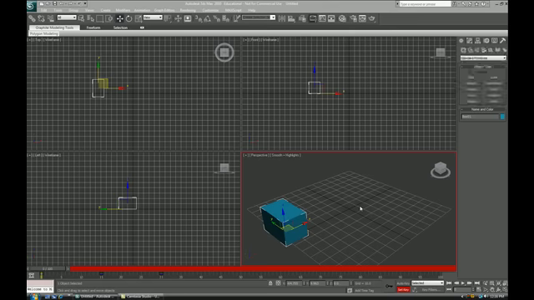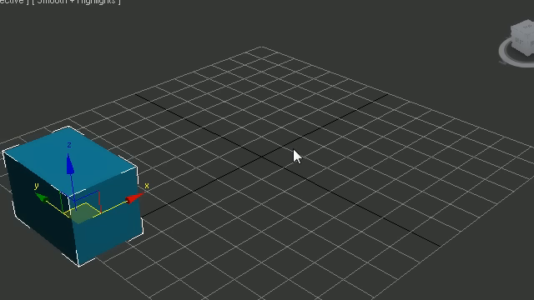What is up, guys? Welcome back to another tutorial in 3ds Max. In this tutorial, we're going to be going over trajectories, and this is actually the 22nd tutorial.